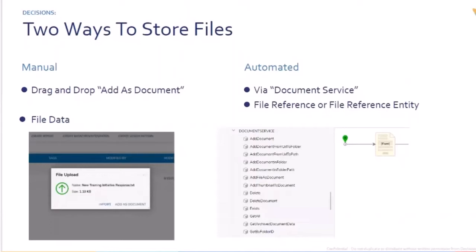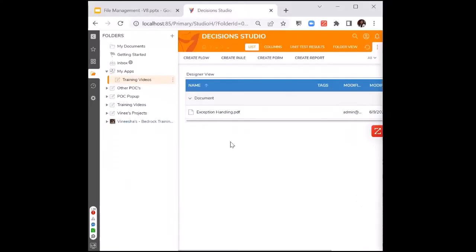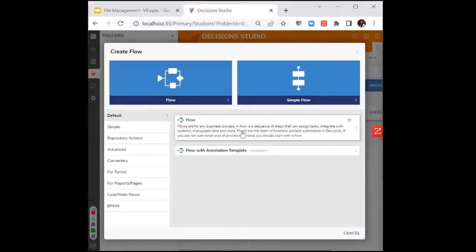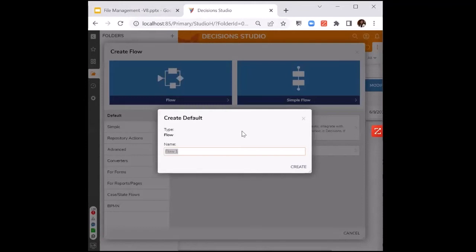The file data is a data type, as mentioned earlier. The data type stores information such as ID, file name, length, as well as file type. These are the basic information that needs to be fed into the file data while we are trying to store it in decisions. Let's jump back into the studio and create a flow where we are trying to handle PDF documents or handle files.